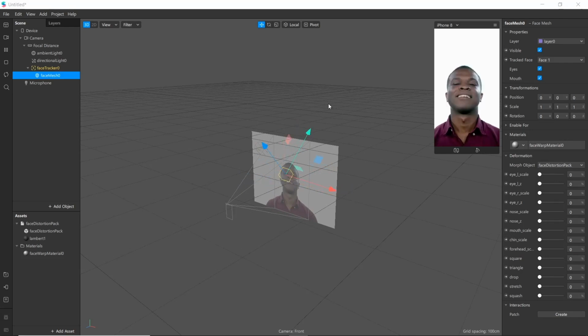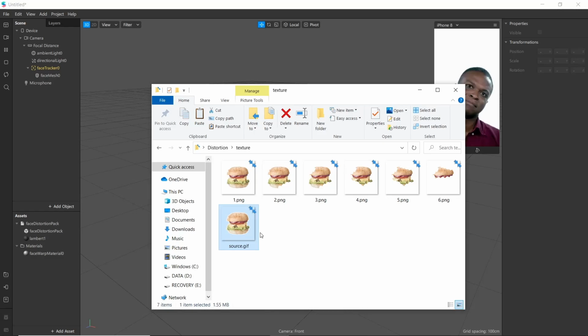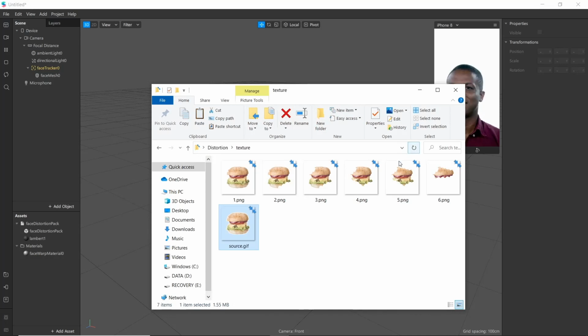Before doing distortion, what we are trying to achieve here is if anyone opens their mouth, a burger will come flying towards their mouth, and after they eat it, the face will get distorted, and on closing the mouth, the burger will move to its initial position. Now for the burger, I have used this GIF and converted it to an image sequence. You can simply download any GIF and convert it. You can find the process in a previous video. I will link it in the sidebar.